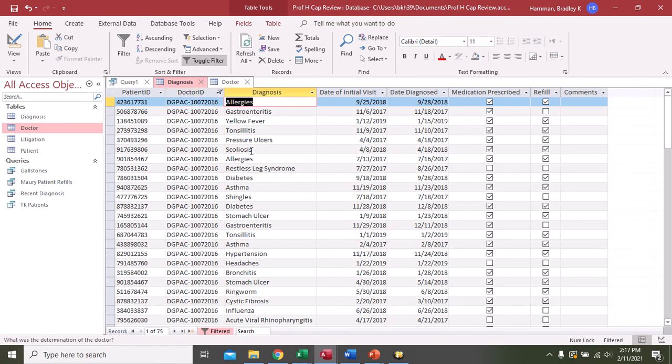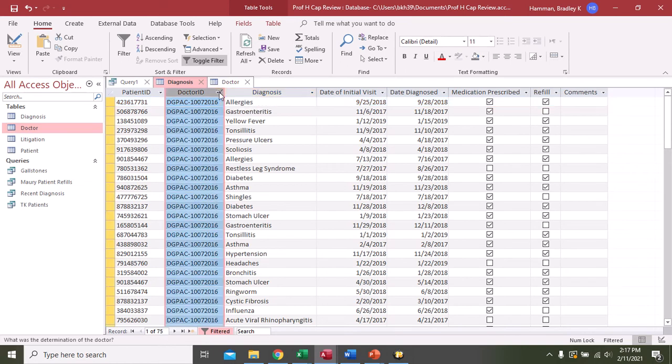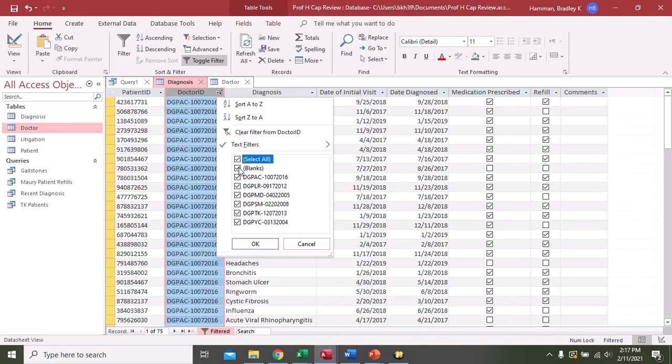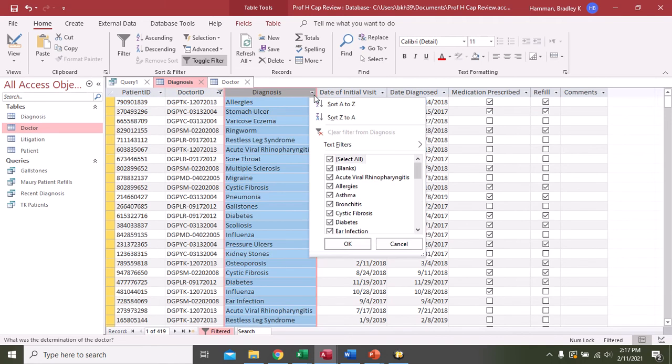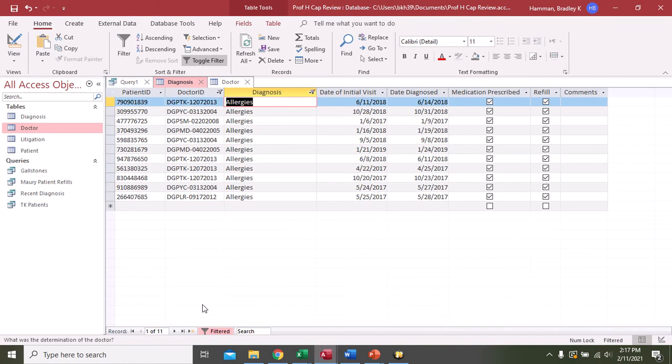Carson Alexander has diagnosed some patients with allergies. Okay, so we have 75 there, and what we'd want to do then is, well, let's take out everybody, because now we're going to find out. We're going to take out all instances of Dr. Alexander. We're going to take those out, and we're going to filter to show everybody else who has done allergies. And we have 11. Okay, so we have 11 records.